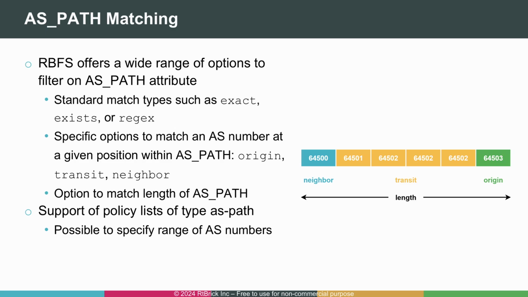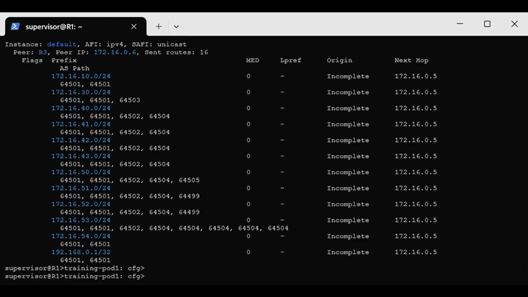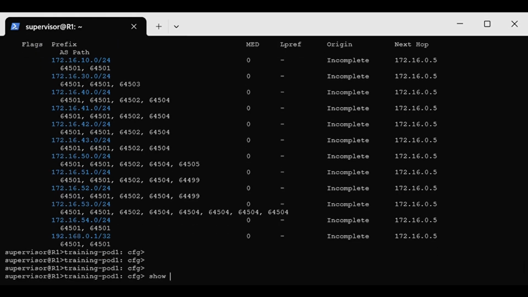If the same rules apply to multiple AS numbers, you can simplify the configuration using policy lists of type AS path, which define a set of AS numbers. Additionally, AS path policy lists support the definition of AS number ranges, which is useful when matching a continuous block of AS numbers, such as private AS ranges. We'll demonstrate these filters using 3 simple examples.